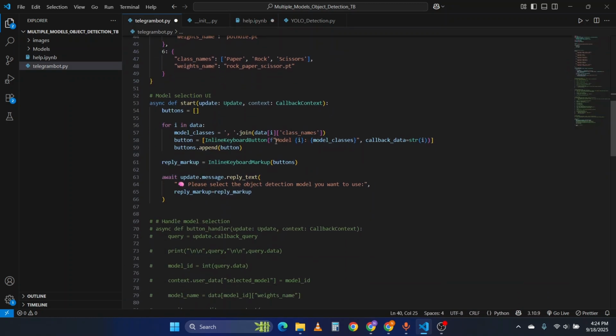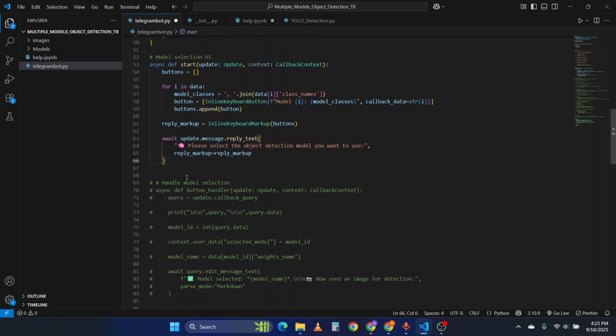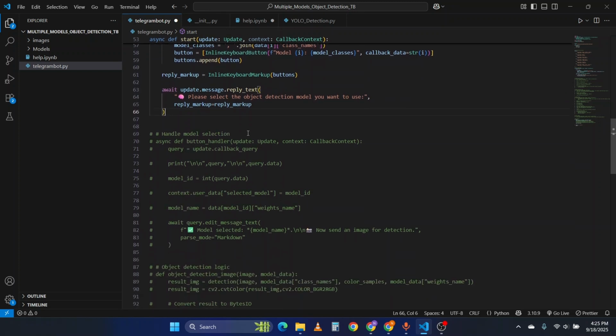And one more thing here: the button list is being generated, but it is not in the format that Telegram will read. So to make it readable by Telegram, I have to use the inline keyboard markup here. Okay, so this will make it readable. And just after that we have to reply with the text: update.message.reply_text, please select the object detection model you want to use. So it will display the model class name with the model ID. Okay, so now let me save it.